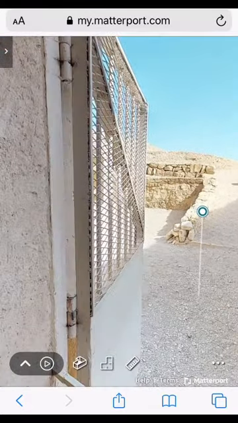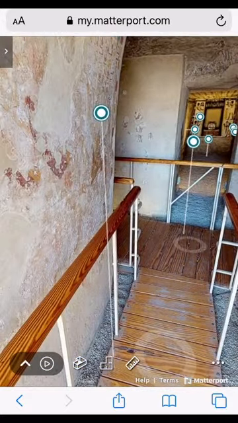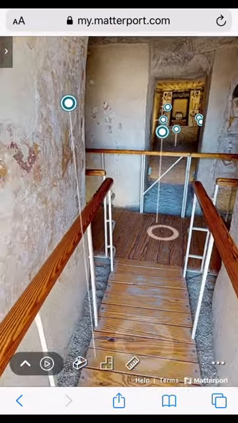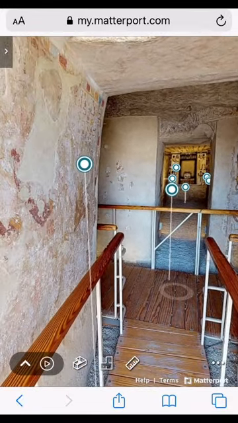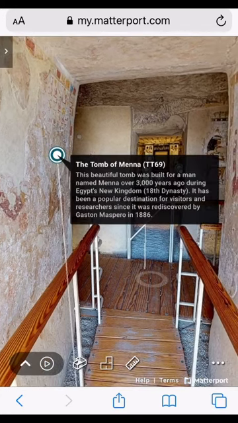Again, a beautiful day. Great, great graphics. I'm very impressed by those. And when we enter here, we can see the wall, so we can see hieroglyphics on the wall, which is awesome. And then we've got these little pinpoints here that give us some more information. So if we click on those, this explains the tomb of Mena.